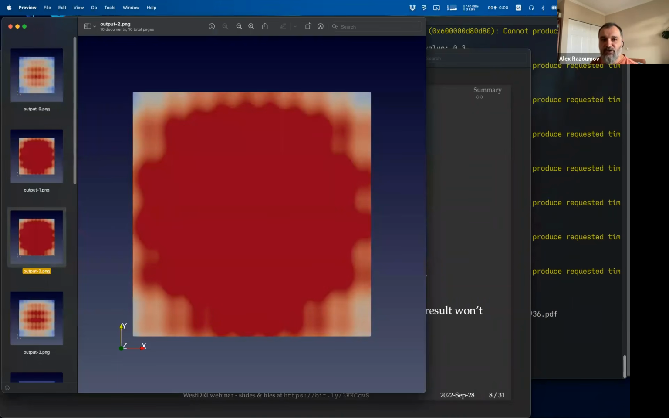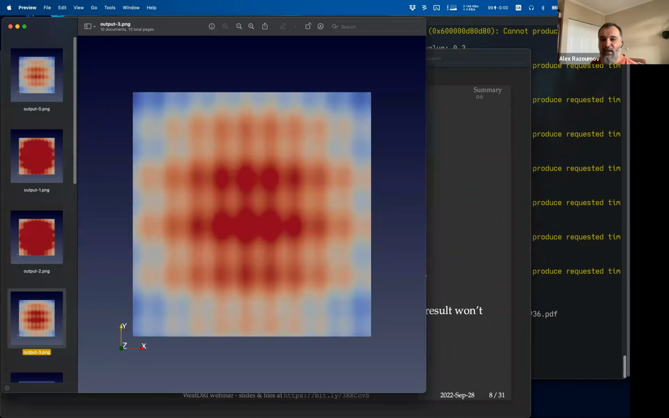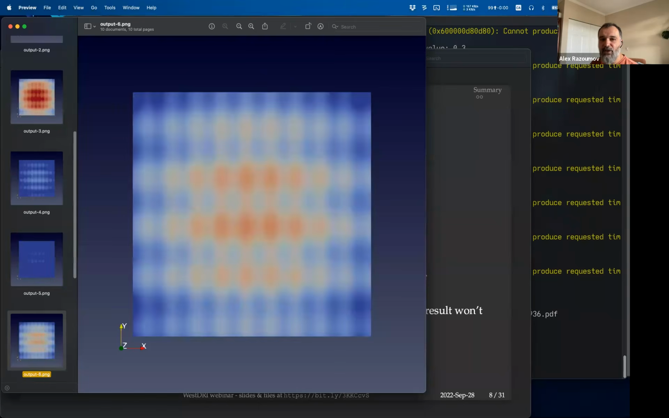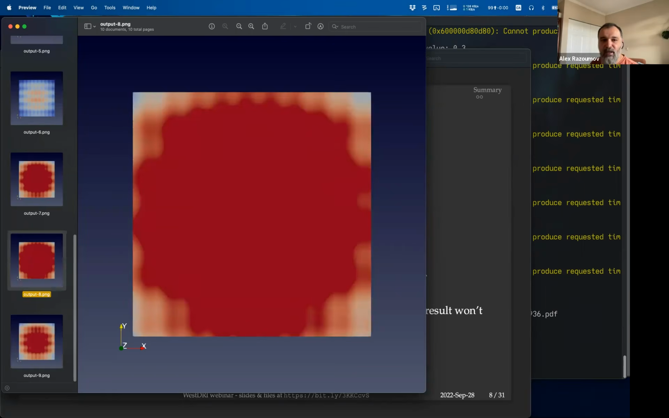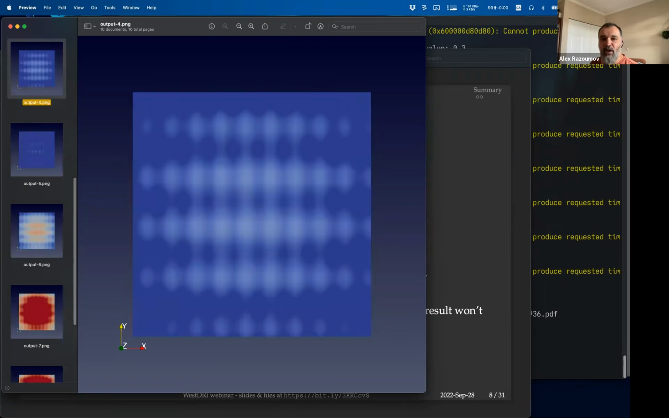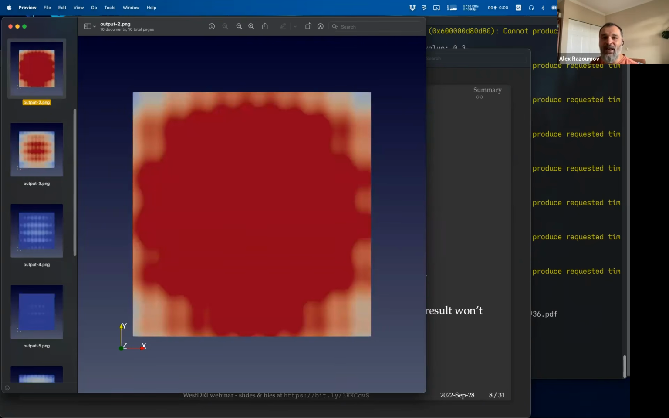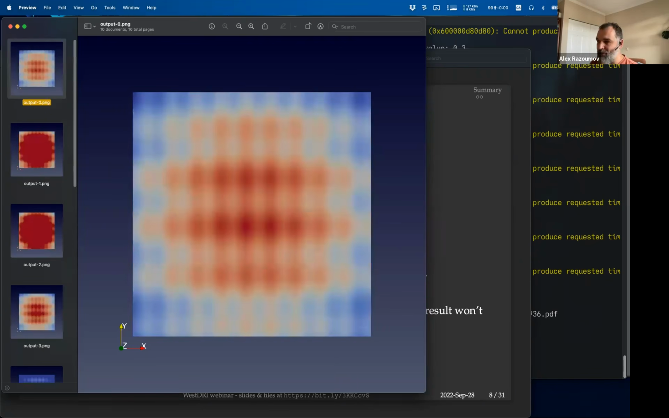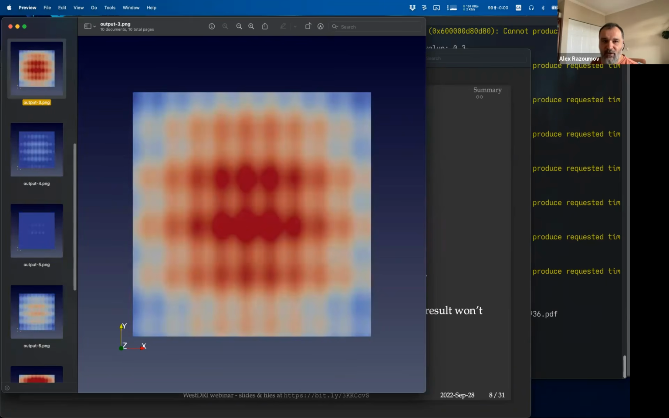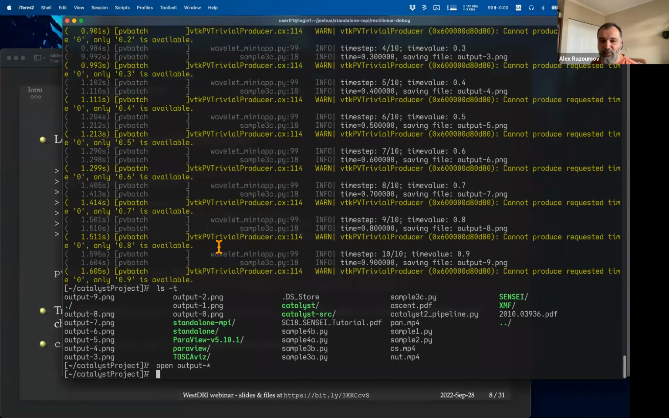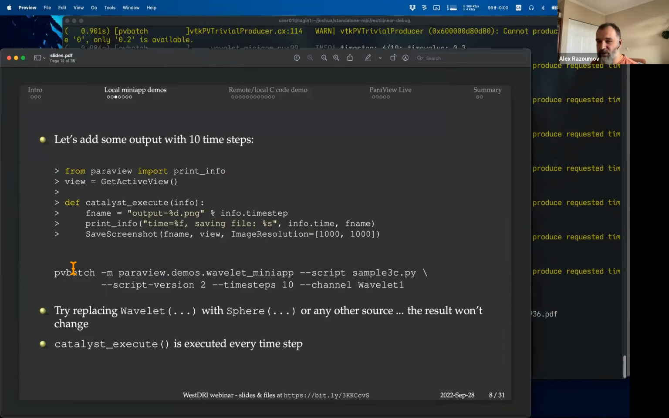So these are the images that were created by the catalyst_execute function inside the Python script. So notice that here I did not modify the simulation code, right? The only modification I made was just change the Python script itself that I passed to the simulation code. All right, so here for each of the 10 time steps, I get some image, which is a slice, right? So it's a 2-dimensional image. All right. Any questions?